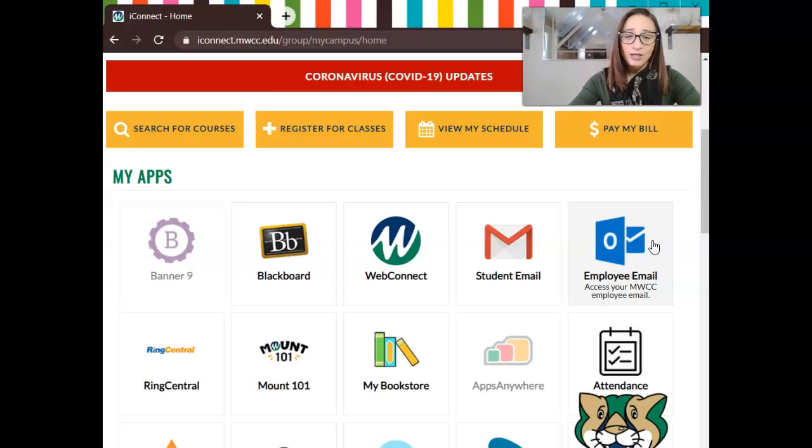When you are clicking on your email, do make sure it's this blue employee email app. Some of you may have a student email app, especially if you've ever taken a non-credit course with us, and that's a very different account. So you want to stick with the blue employee email app and check it regularly so that you can respond to requests from different offices.